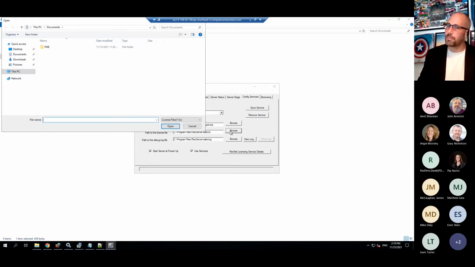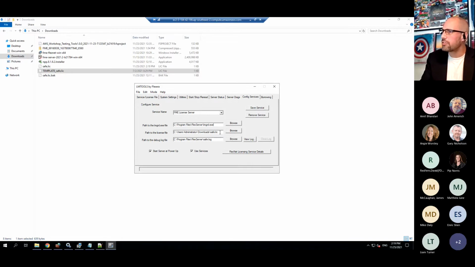Anything above on that, trust me, is easy, not complicated. So we're going to find where that host file is. It's in our downloads folder, this one here. Open that. All the rest of the stuff stays the same.